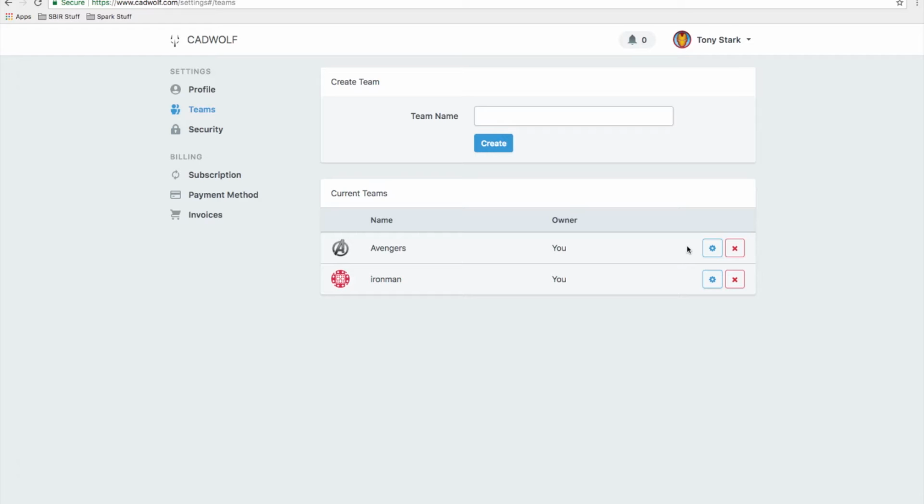Remember, when you're looking at the settings pages, you have to be securely logged in. So you have to have HTTPS in your URL. And you have 6 options on the left. The second is Teams, which we're looking at now. There's Profile, Subscriptions. We're going to look at those one by one.